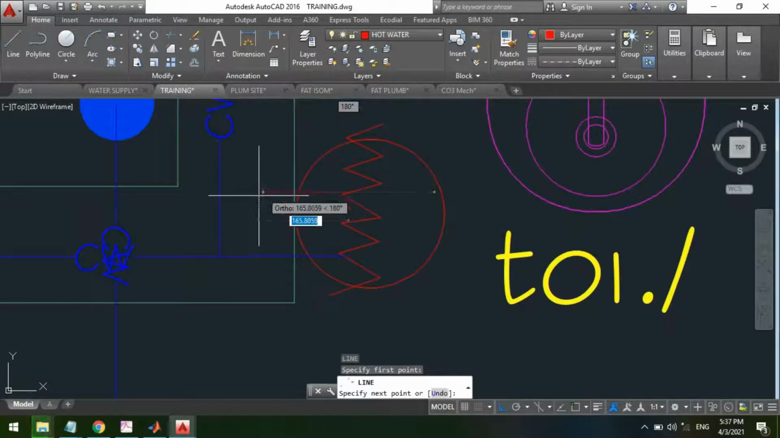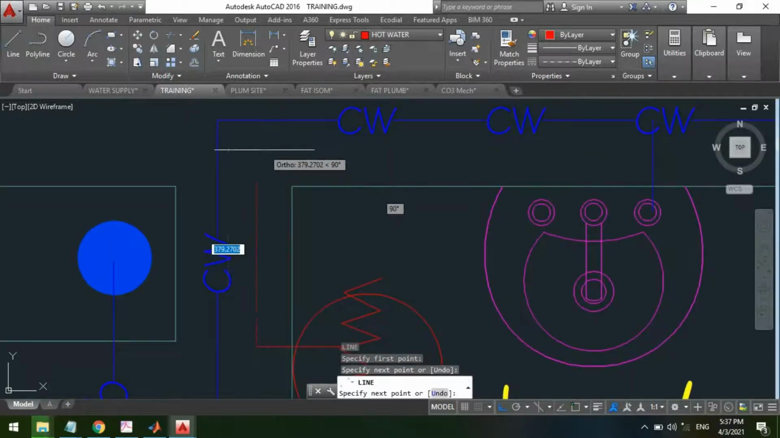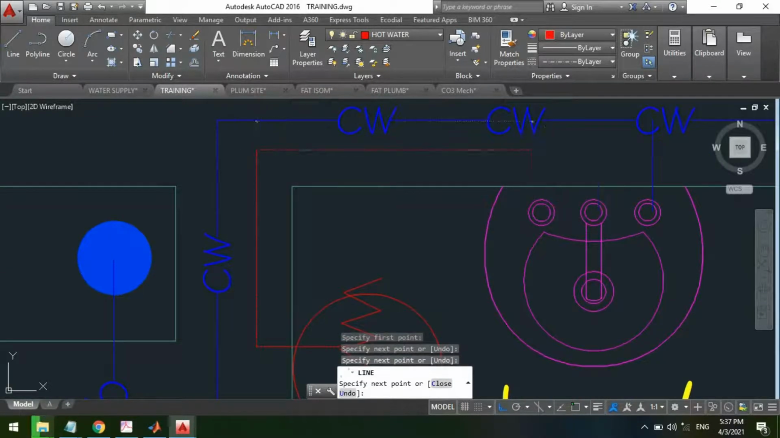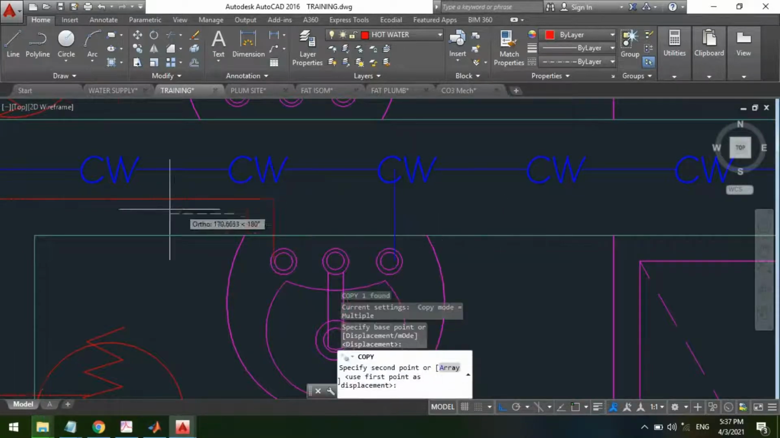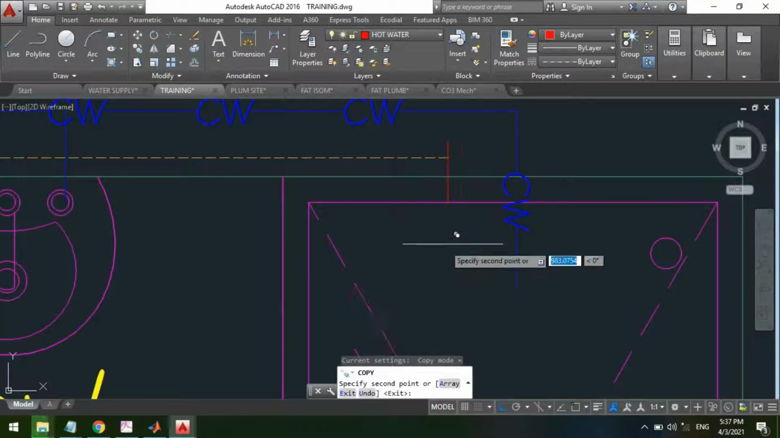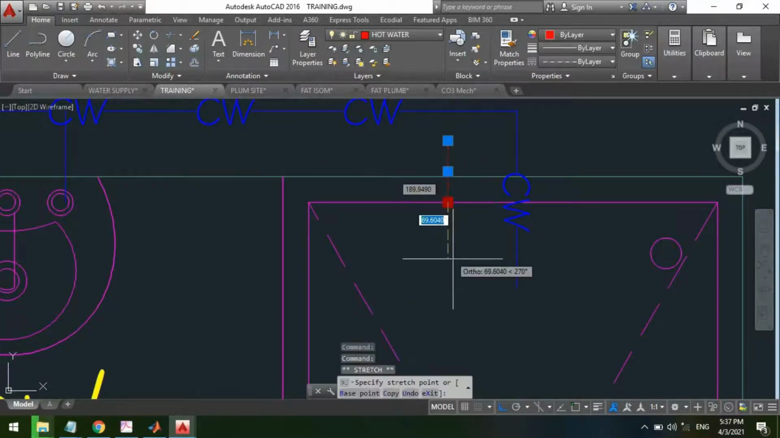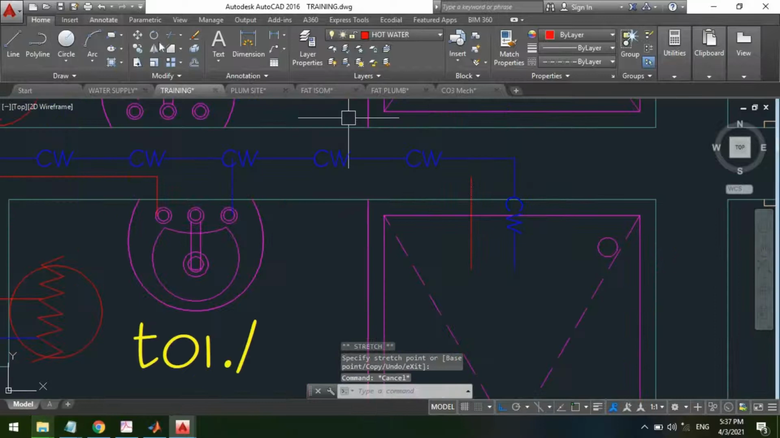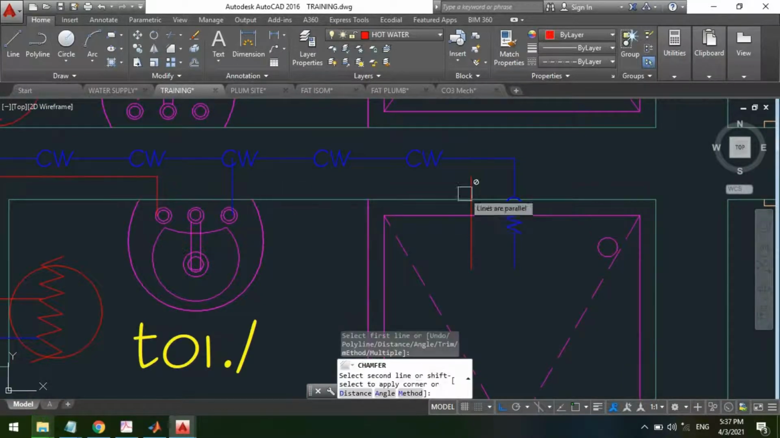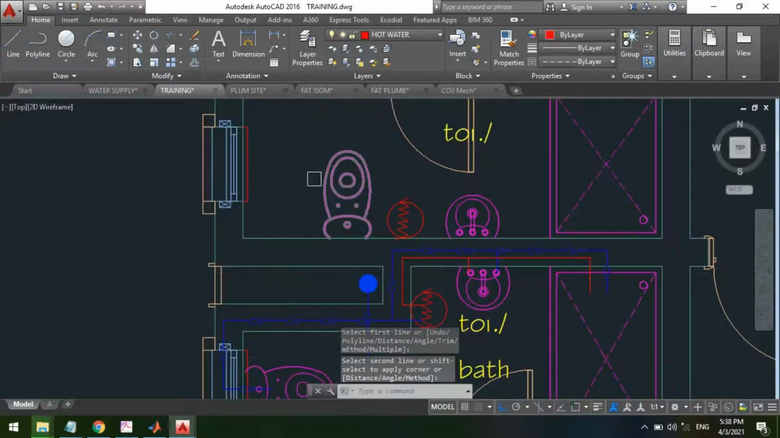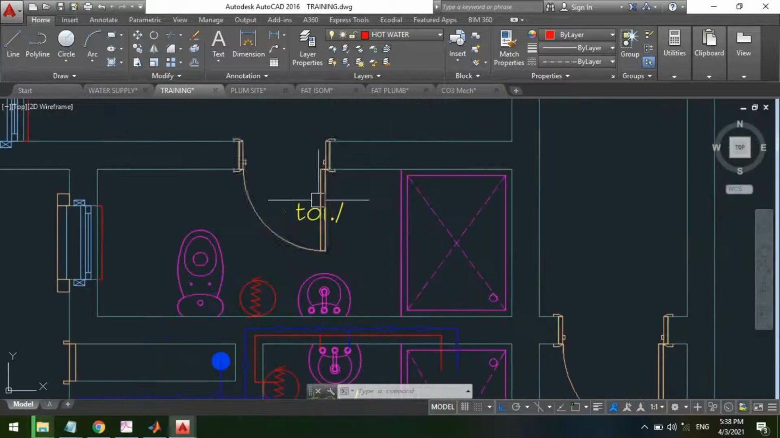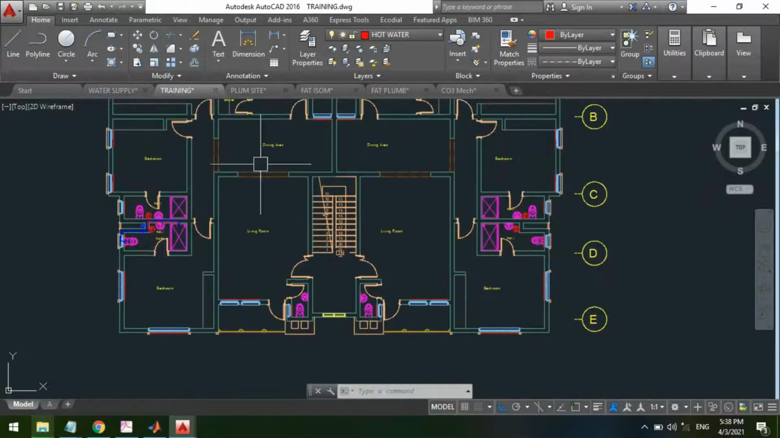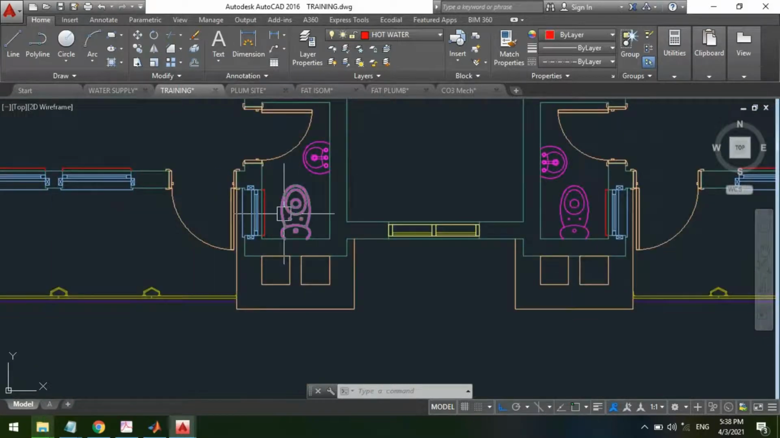Okay, so L enter again, and our network goes like this from our hot water to our WHB, while the other one terminates at the shower. Chamfer. So this is how we design for the suspended floors. You repeat the same process for the other sections of the building.